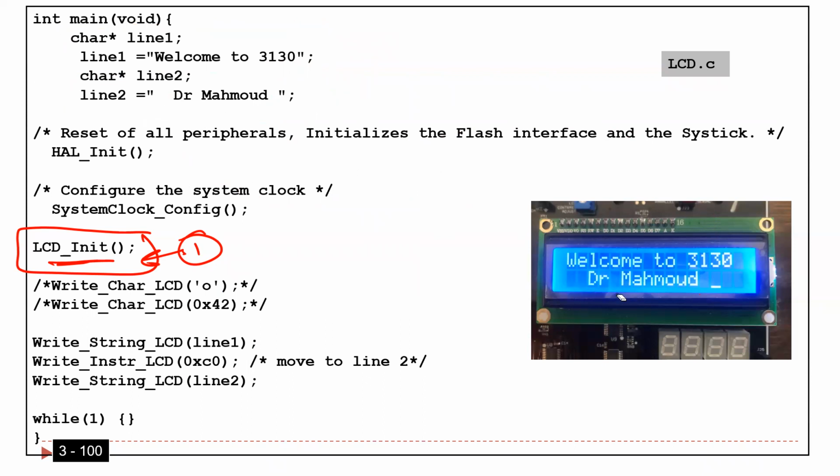So again, if you want to use this LCD, number one, you have to do the initialization. After you do the initialization, you will see something like that. The cursor is here. Is that okay? And then after that, this is a command. So leave it for now. I commented this part out.